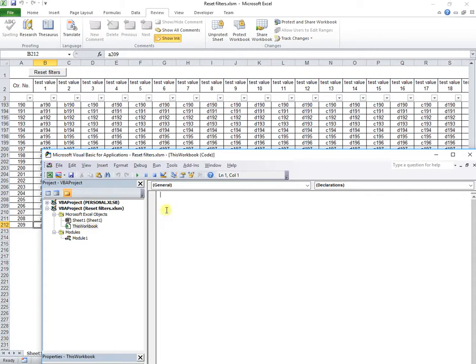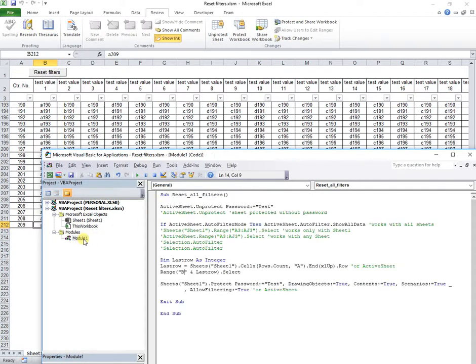Many times it happens that the file is saved with filters on, and you have to reset them on reopening the workbook. To prevent this, at workbook closing I can call the reset filter subroutine, and after that save it.